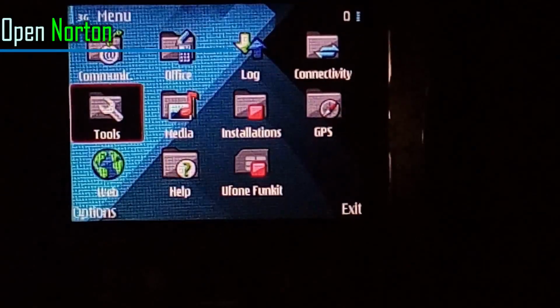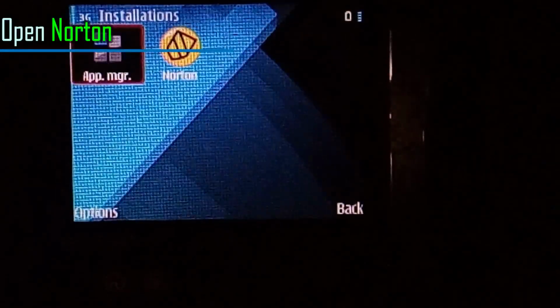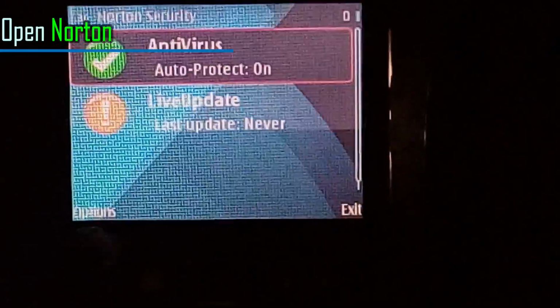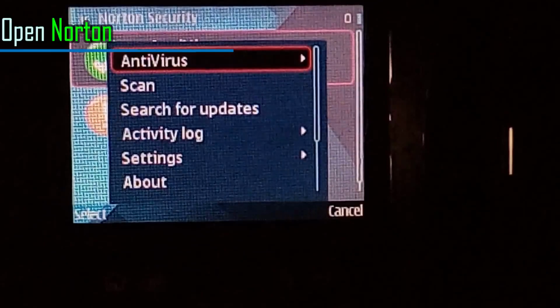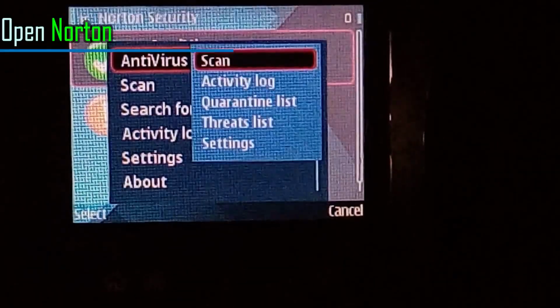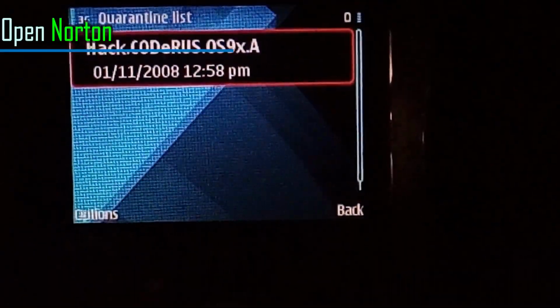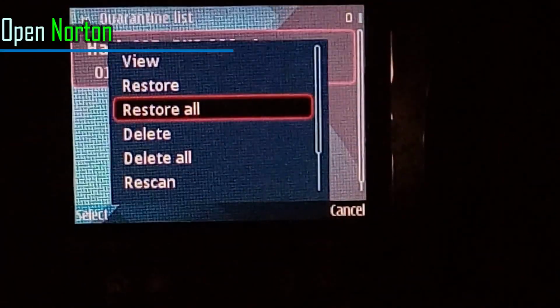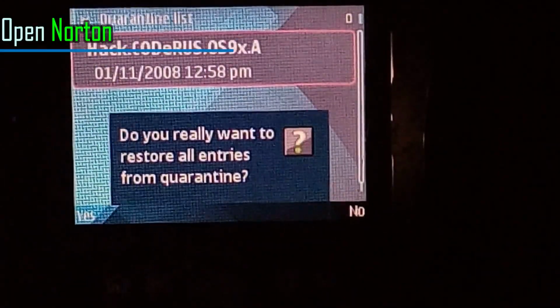Now go to the installations folder, click on Norton, click options, antivirus, quarantine list, then again options, restore all, yes.